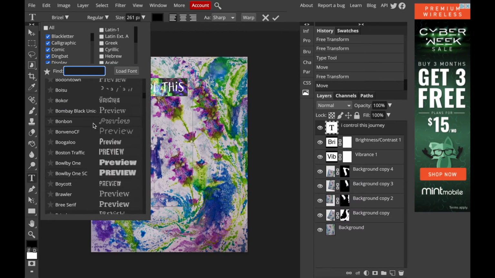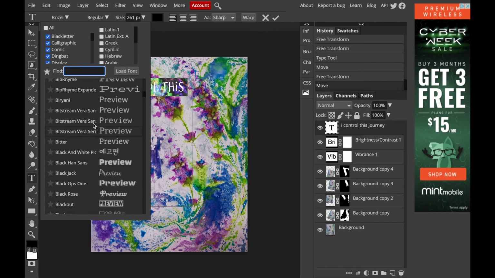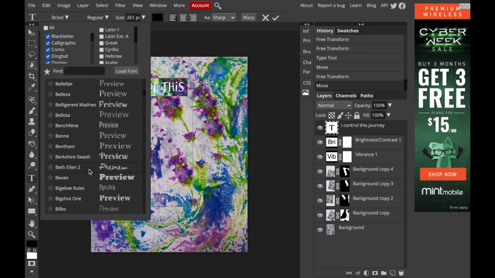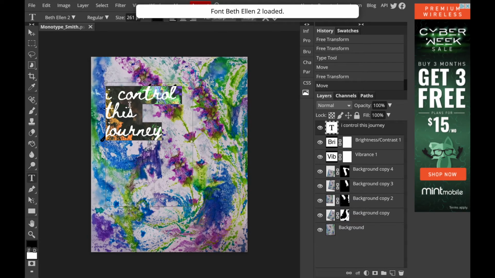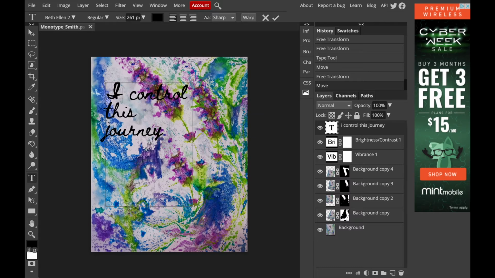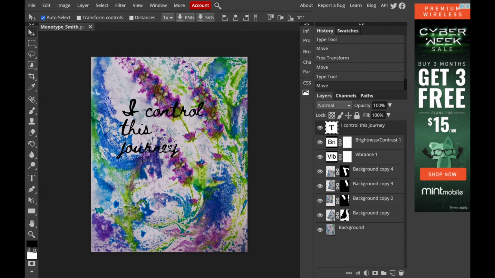So you could spend forever searching through hundreds and hundreds of typefaces as well as downloading typefaces. I kind of like that. I might then choose to capitalize the I, or yeah, I kind of like that. It kind of looks sort of hand painted, hand drawn. And so I could just do something like that. I think that stands out well enough.